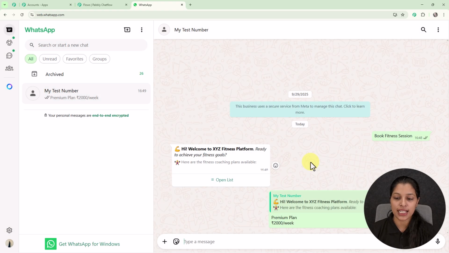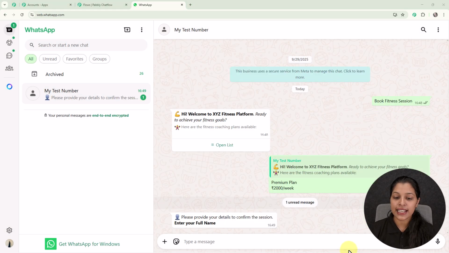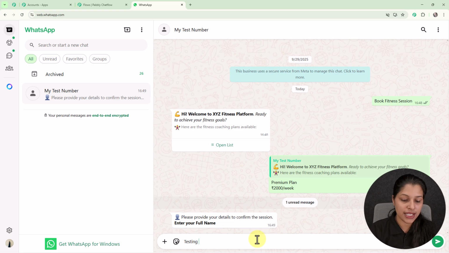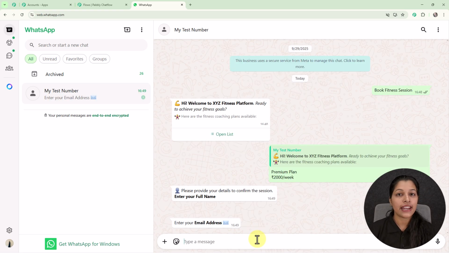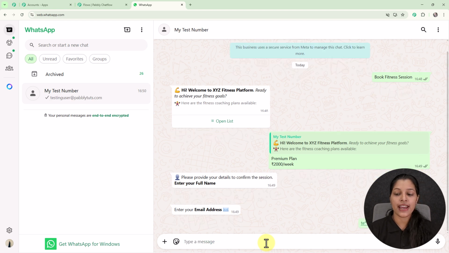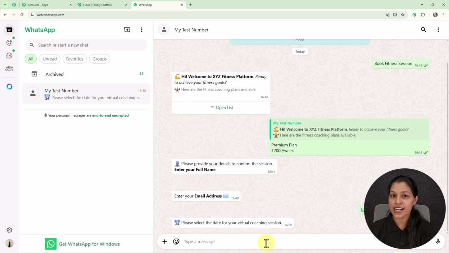So I am going to select it, and as I have selected the second item of my list, I am getting a message which is asking me to enter my full name. So now I'm going to enter my full name as testing user. So now let's type it, and here I have entered it, and as I have provided my name, I'm getting a message which is asking me to enter my email address. So now I'm going to enter my email address as testinguser@pabblytudes.com. So here I'm going to type it.